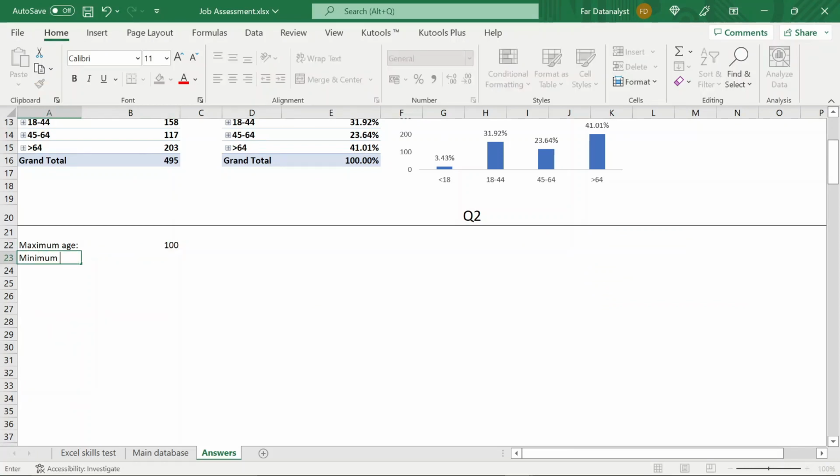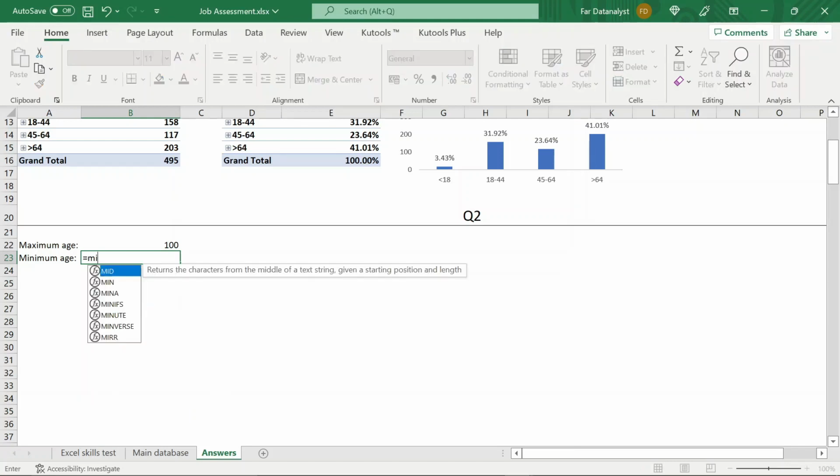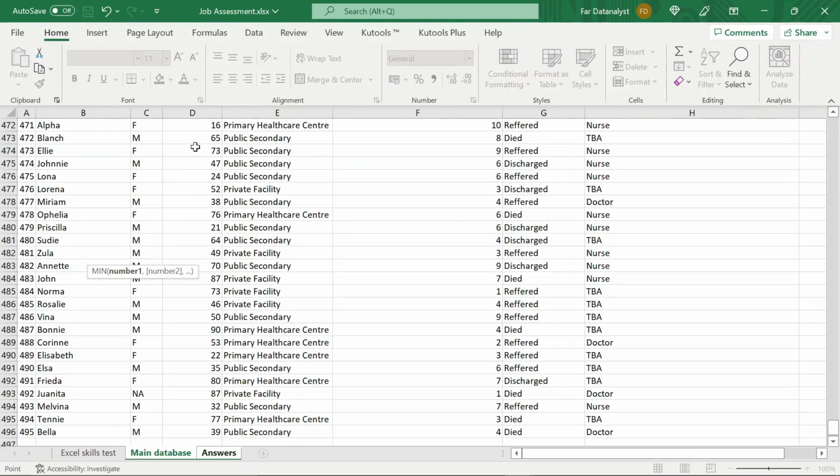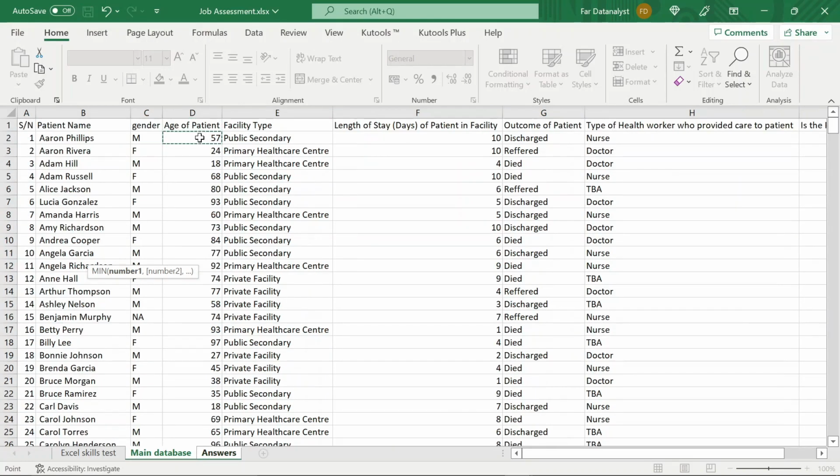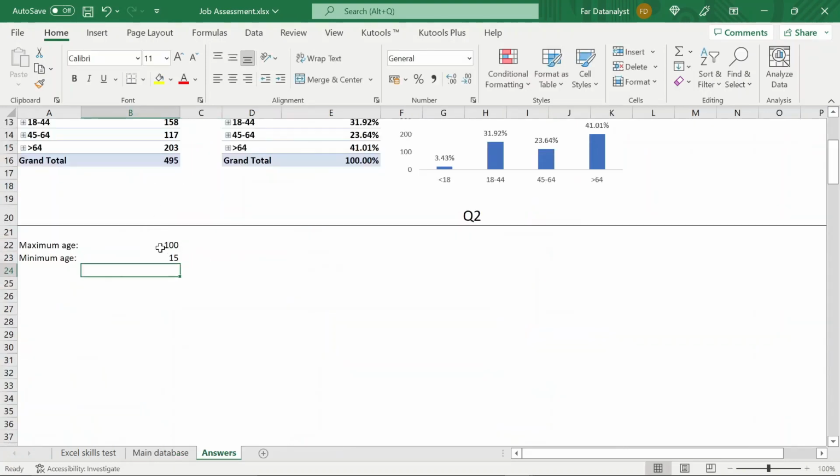Minimum age. So there's also a formula which is called the minimum. So when I type out equal to the min, you can see we have min. Now this returns the smallest number in a set of values. So just double click this, then come to your main database, then highlight the age column, then enter. Now you can see the minimum age is 15, which is actually true.